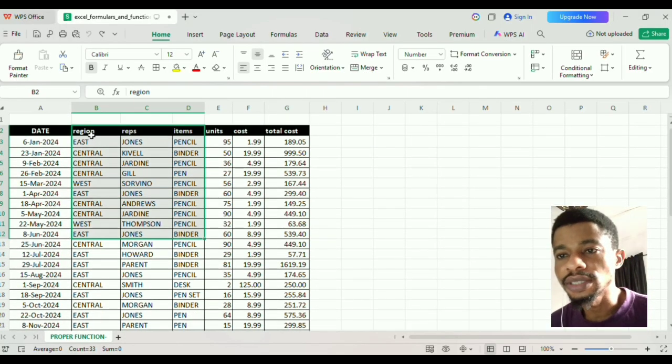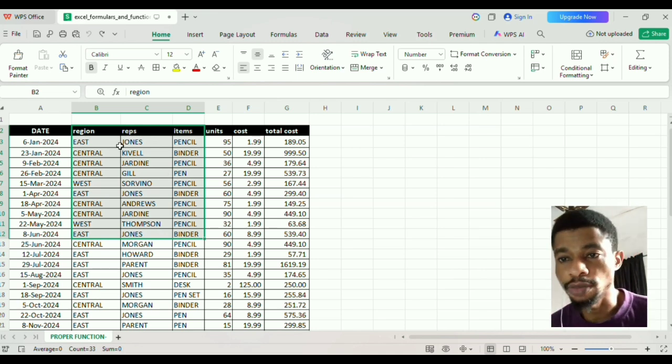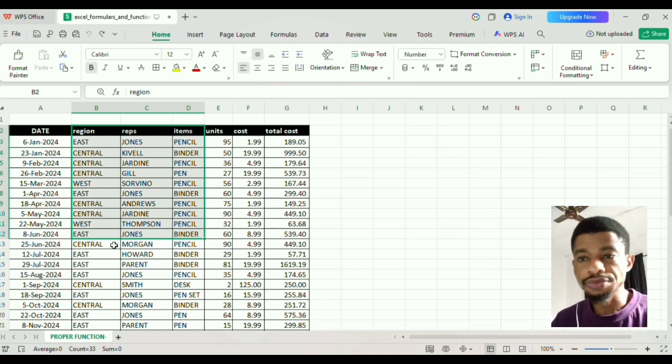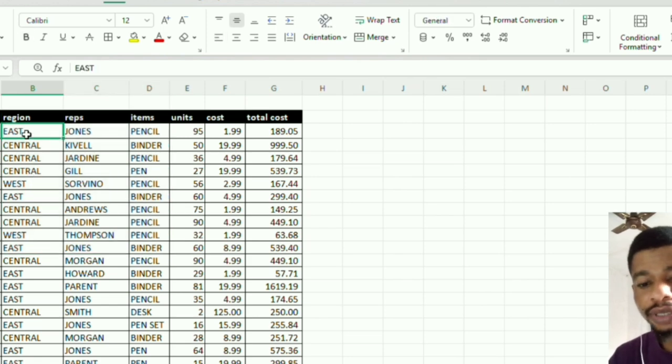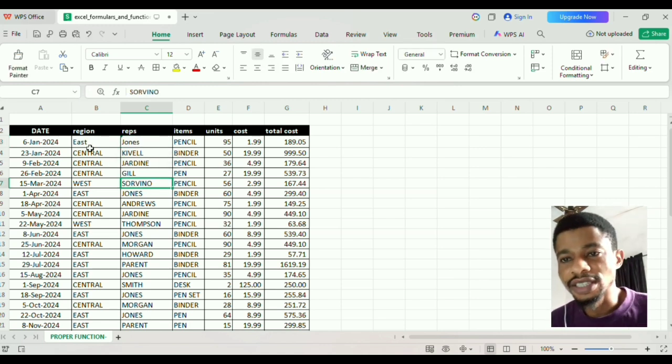Let's say you have all these names like this, items are like this, and your boss asks you to change this. They are all in capital letters, by the way, and your boss asks you to change them to small letters. So what do you do? Are you going to start typing it one after the other like this? Because you have to change it to small letters.